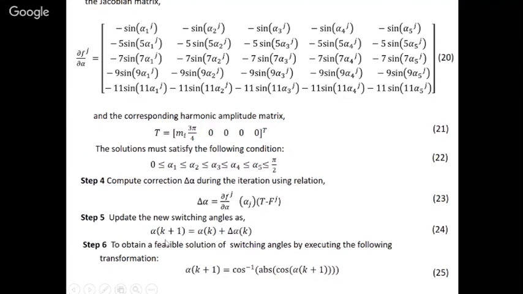After that, the new switching angle, what will the next angle be? That is alpha k plus 1, which is nothing but the old angle plus this change in angle. And you transpose it, because in that region you have to do a transpose every time in order to get the original alpha of k plus 1, the new angle. You take the absolute value and the cos inverse, and you get the original alpha value. So this is the algorithm for Newton-Raphson.